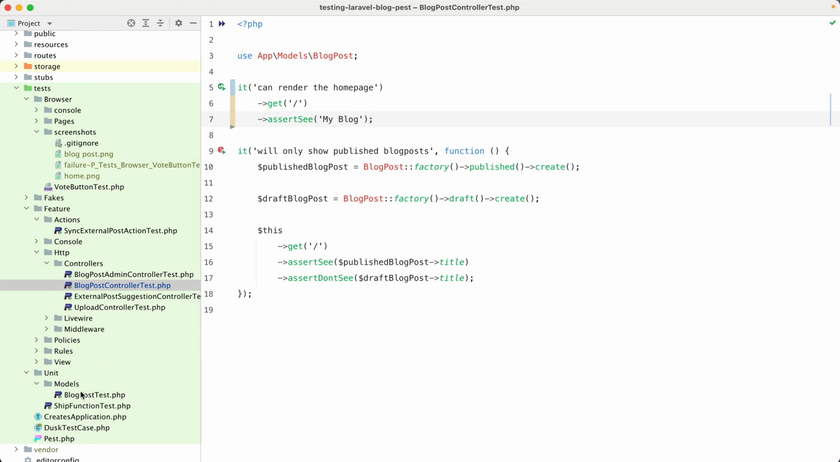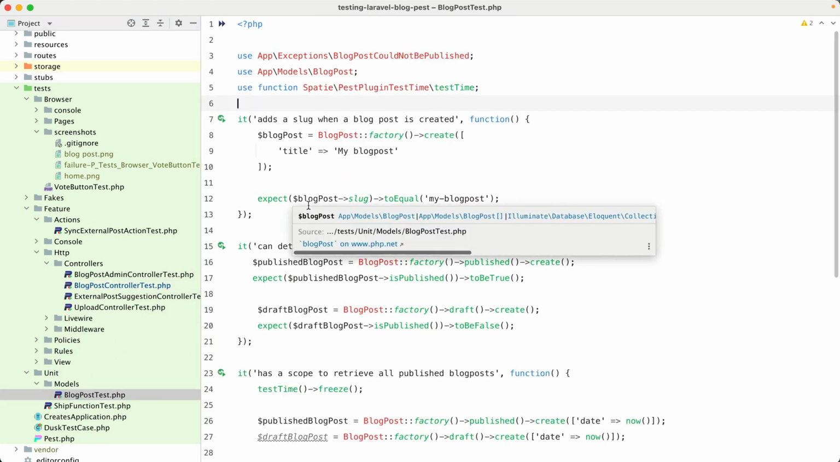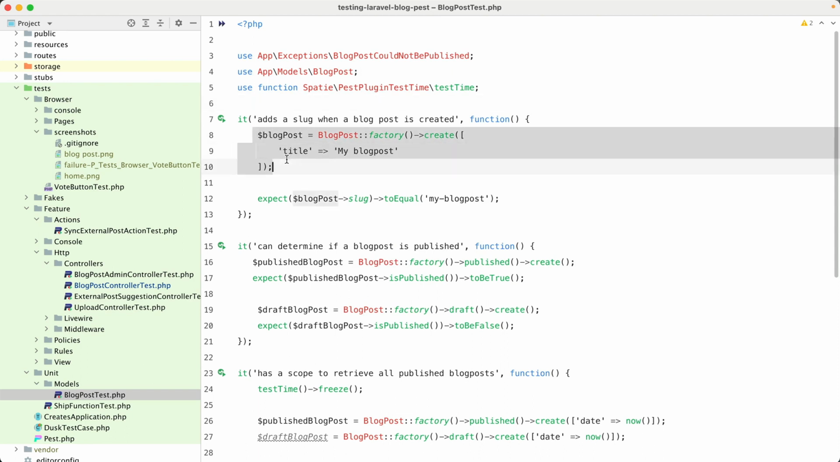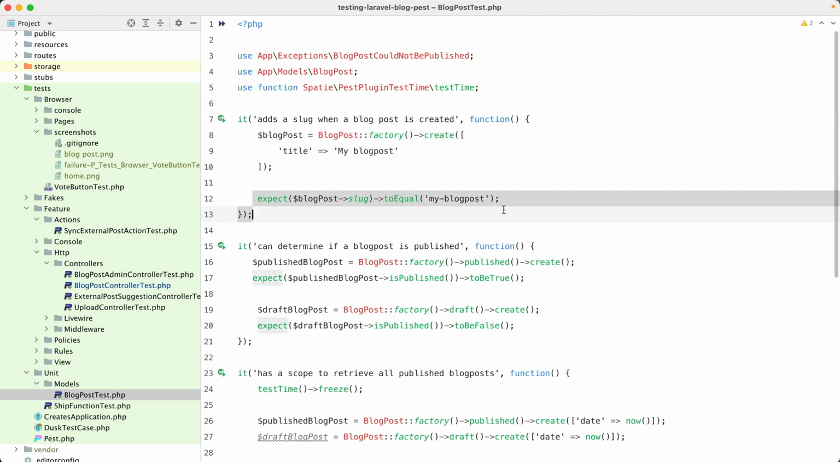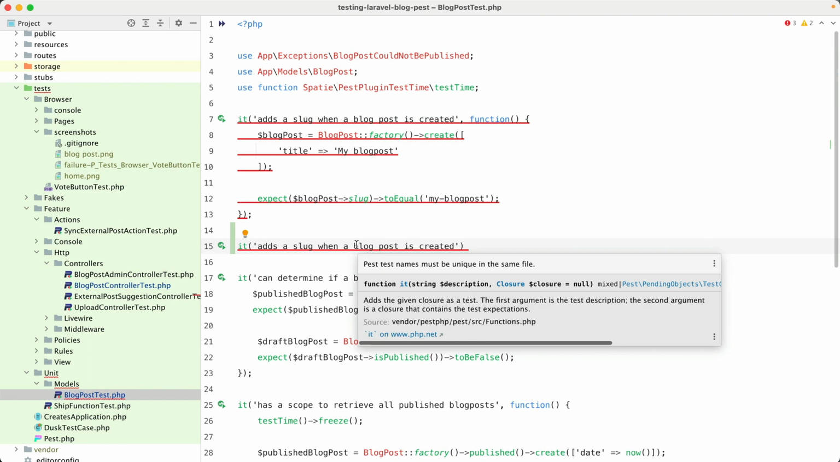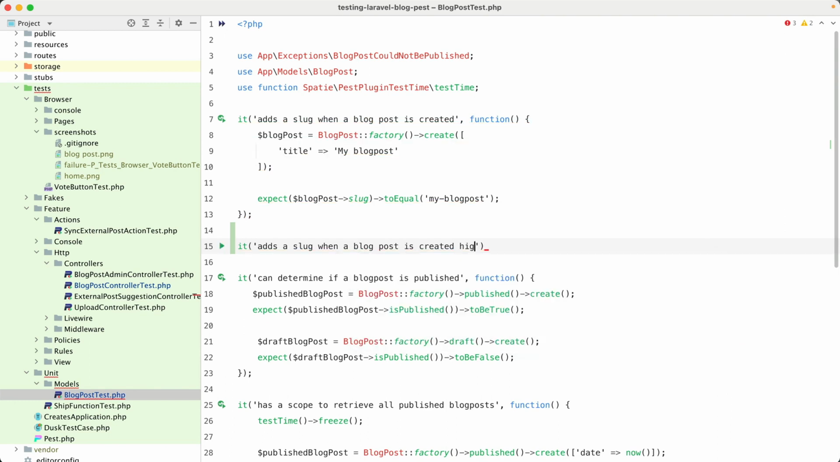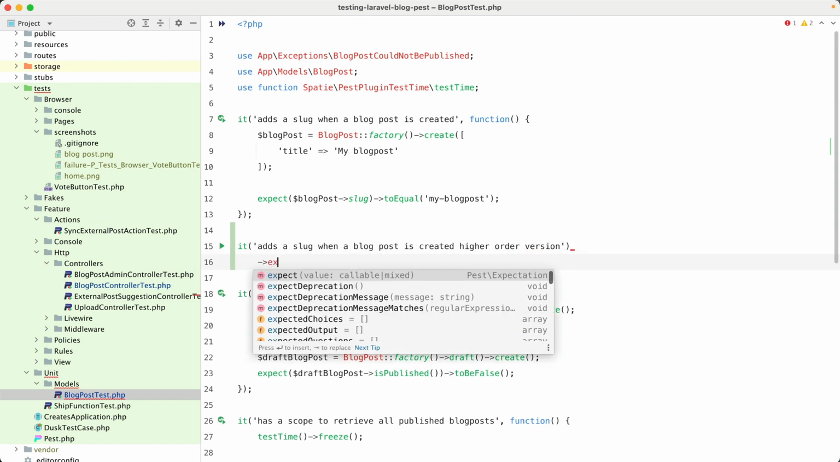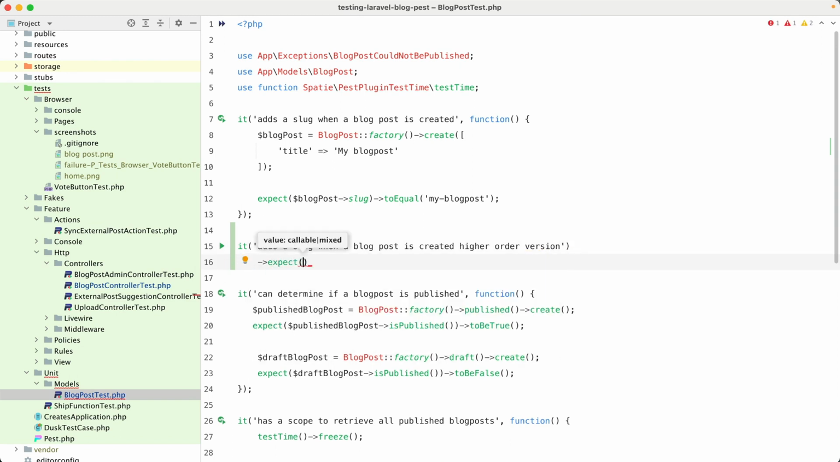We're going to do this in the blog post test. In this test, we create a blog post first, and we then make an expectation on that. Let's convert that one. And I'm going to create a new test here so we can still compare it to the original version. So this one is, it adds a slug when a post is created, higher order version, like that. You can chain expect immediately on the it function.